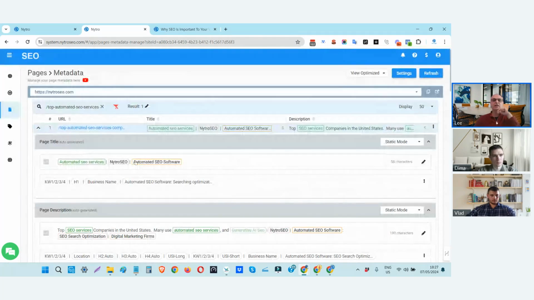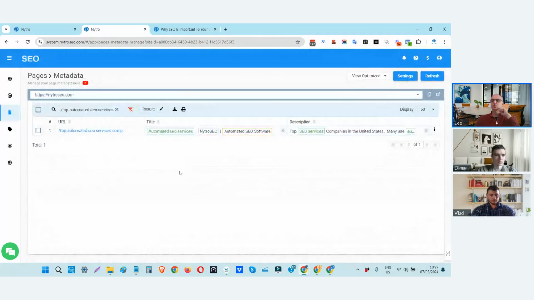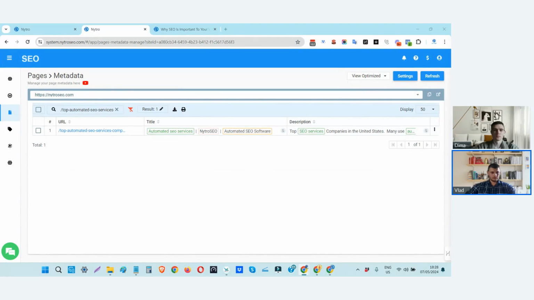Let's see if there were any other keywords that I missed before we move to the next section, which is showing how to configure the pages. Am I missing anything? Okay, we'll review this once again. So what we'll do now, Dima will show us how to configure.